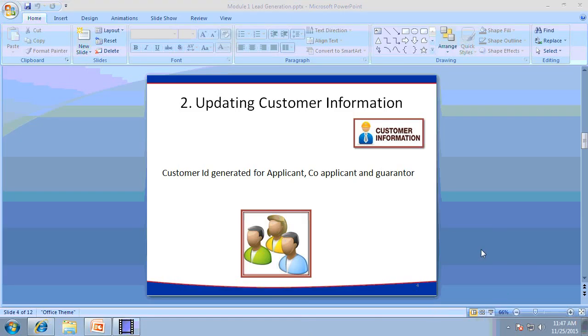After the lead generation, the next step is updating customer information. In this step, the customer ID is generated for applicant, co-applicant and the guarantor. Let's see how to create a customer ID and how to generate it in this following module.